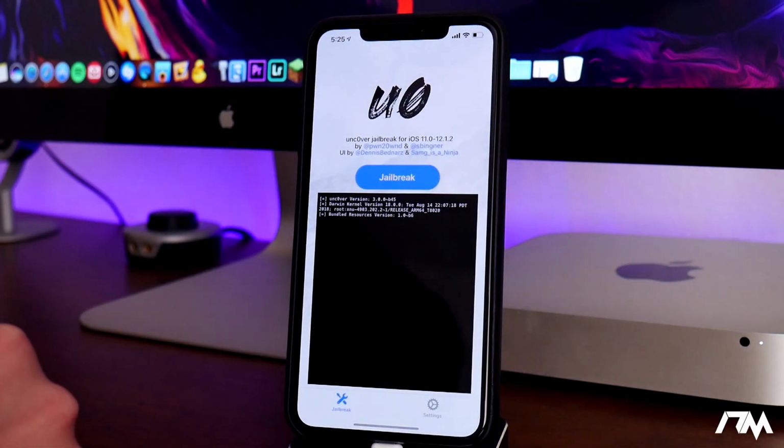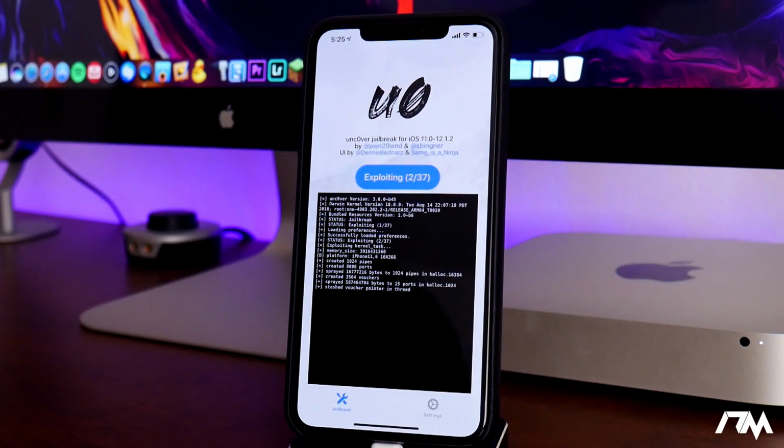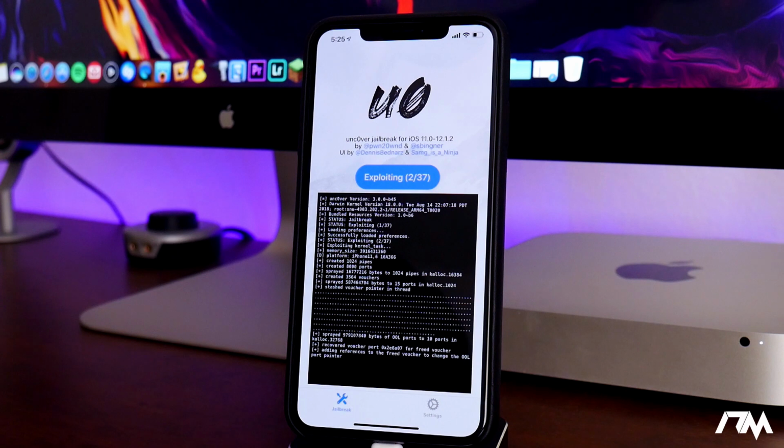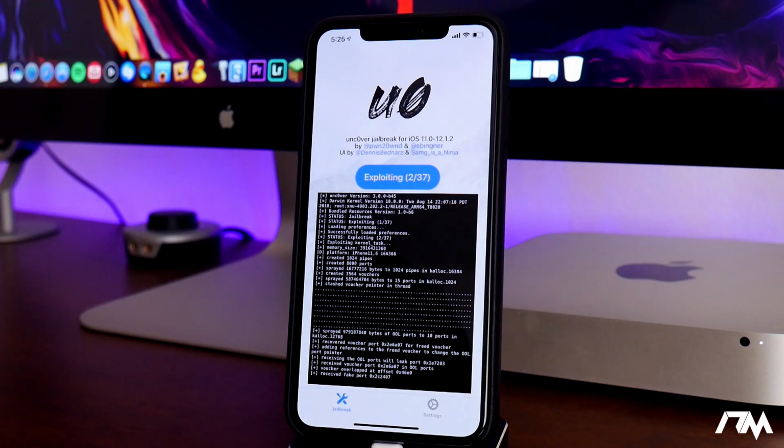So let's go ahead and let's just try this. So let's just go ahead and click on jailbreak. Super exciting. It's going to do a few things. If you guys are wondering why I'm even doing this jailbreak if it doesn't install Cydia, it does a couple of things. It will block the OTA updates on your device. It seems to be working. So it will block it for you.